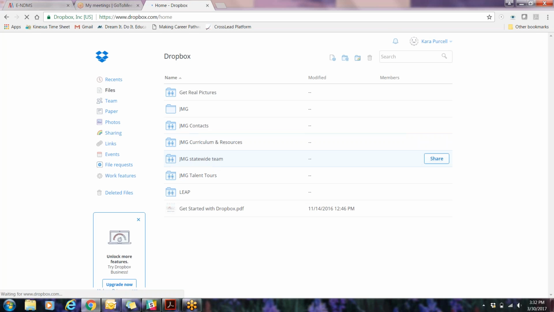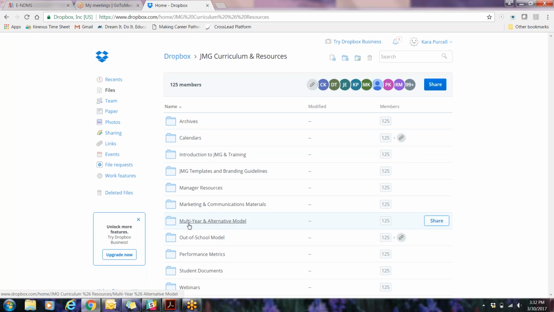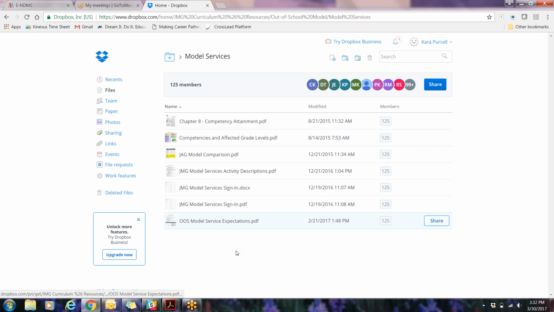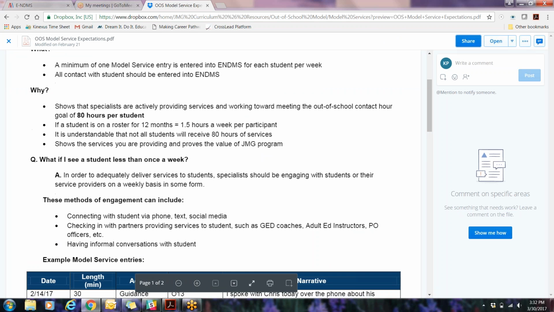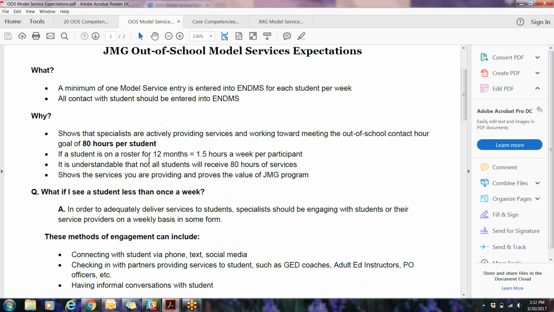As you may have picked up on the theme now, your main two places are either going to be the multi-year and alternative folder or the out-of-school folder. In the model services folder, we have this out-of-school model service expectation document, and that's where you can find it. Here we're just outlining what the expectations are when we're talking about these model services.